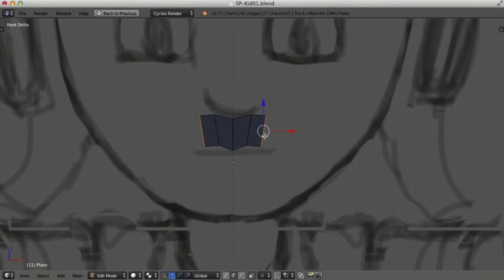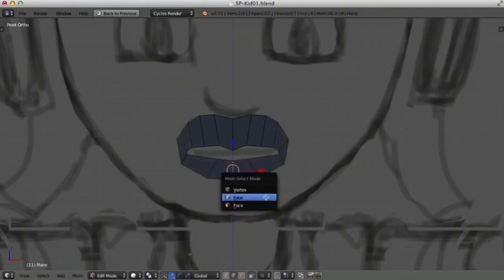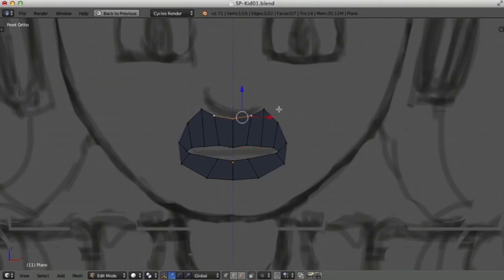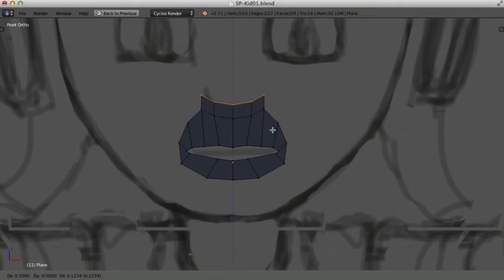I'm going to do, I think, 4 extrusions here along the top. Now I'm going to go back to vertex mode and just do a little adjusting here. So there's the first edge loop around the mouth. Now what I'm going to do is extrude this edge up for the nose. So I'm going to extrude, move up a bit.